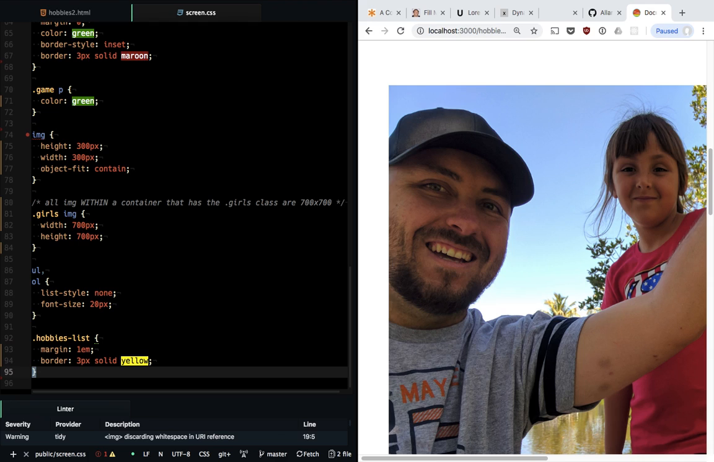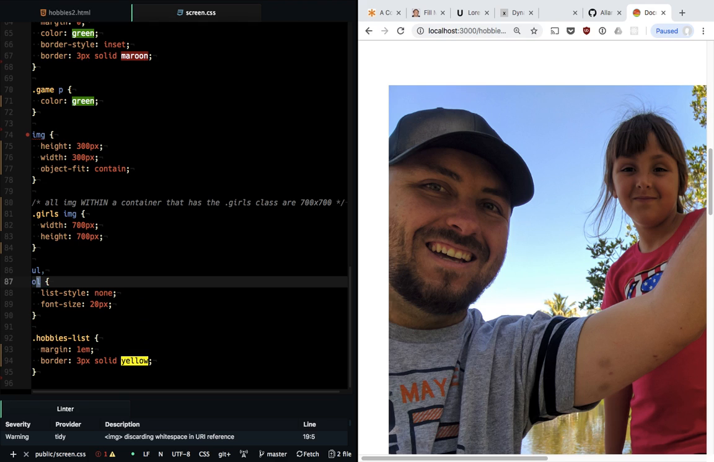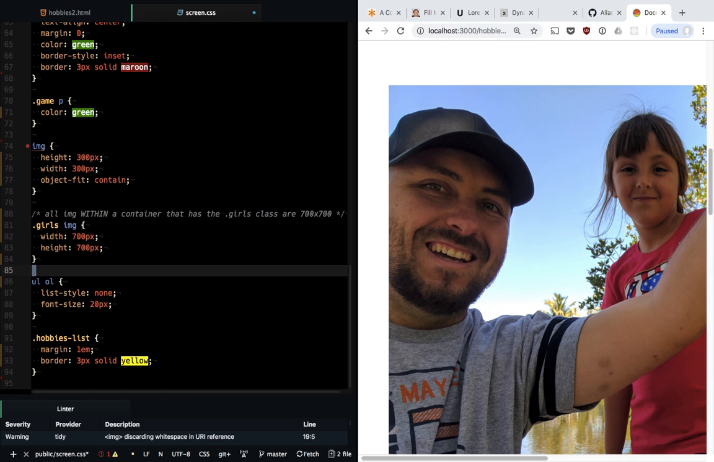So you used it here. We said all of the ULs and all of the OLs have no list style decoration, and they should be 20 pixels tall. That's what this means. ULs and OLs will have this. If you had said it with a space, this would mean all of my ordered lists that are contained inside of an unordered list. So the space in a CSS selector means parent-child, and you can have parent, child, grandchild, great-grandchild. You can string them along. But commas mean I'm just not repeating myself. This and this and this, successive selectors, all have the same styles.